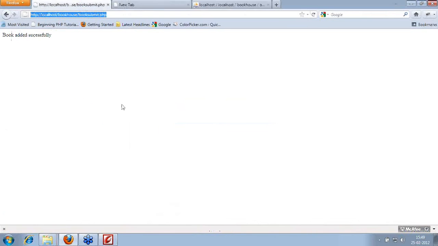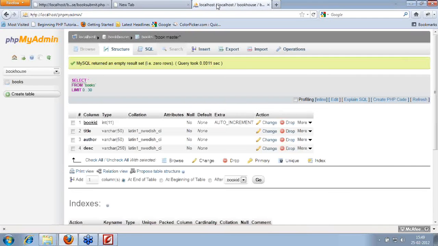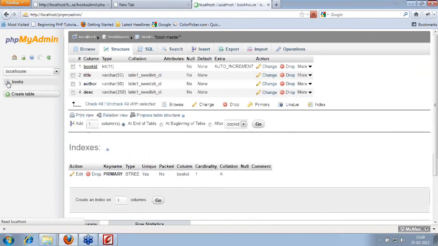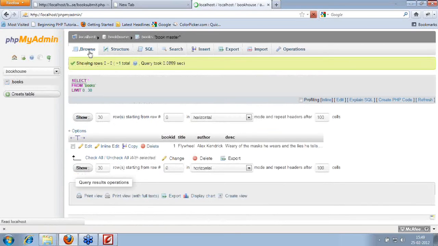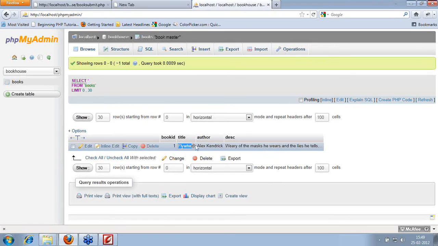Let's see whether it has been stored in the table or not. So we'll go to our database, and then I'll say browse my table. Here you can see the book ID 1, flywheel, Alex is the author, and very whatever blah blah blah description, it has been entered. That means I have successfully connected with the database and inserted the details into the table.